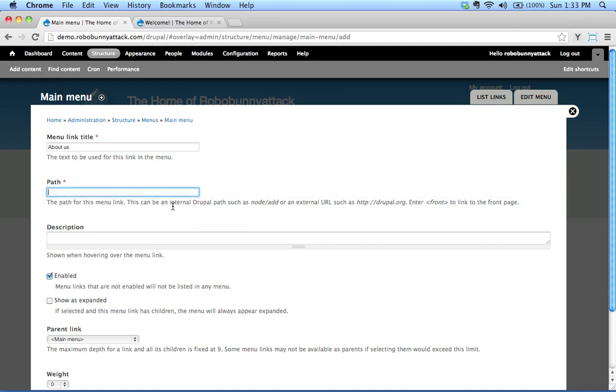And because we can use internal Drupal paths, like relative to where we're located right now, we can just put about us, because that's the alias. We don't need to tell Drupal the full address where the site is located. Drupal knows darn well where it's located, okay? All you need to do is just put that path. If we were linking to an external site, which we could do, we would have to cut and paste the entire address in there. But because we're linking to another page inside the site, we can just write the alias.